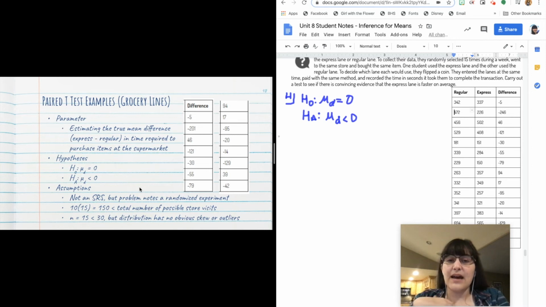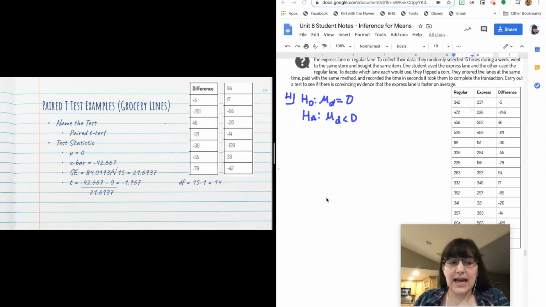Then your 3rd condition is the success-fail condition. My sample size is not greater than 30 here. It's small, it's 15, but if you take a second to plot out what the data looks like, there are no obvious skews or outliers. The data is kind of grouped, so there's nothing you could say is definitely an outlier, and there's definitely no skew. Just like the last one, this is a paired t-test. Then I'm going to calculate my test statistic.